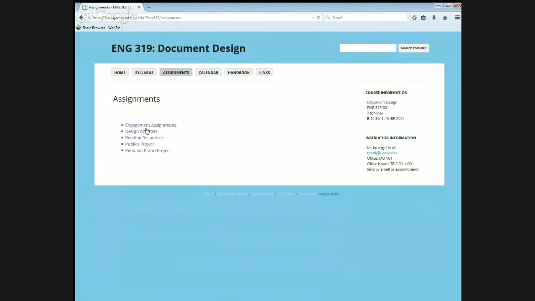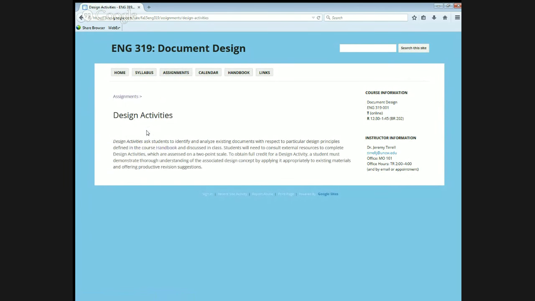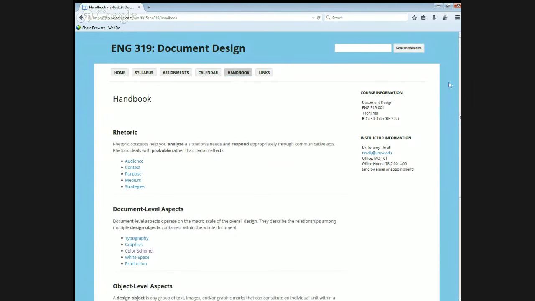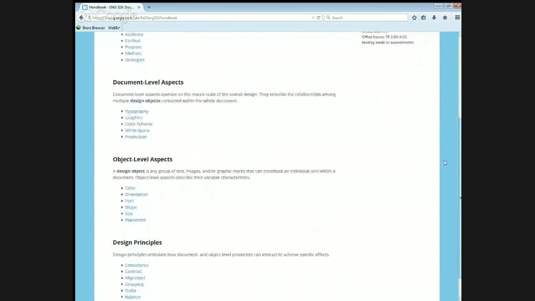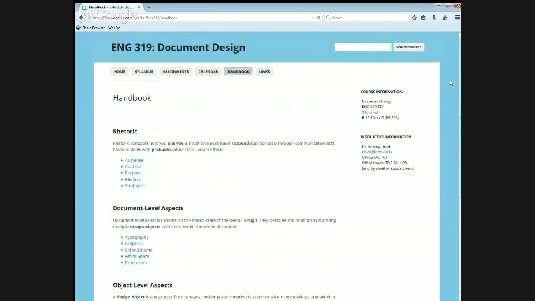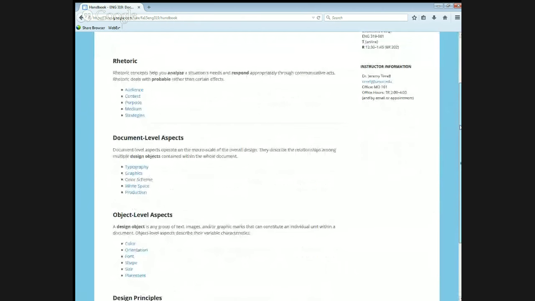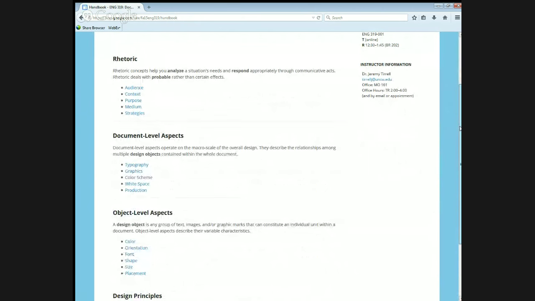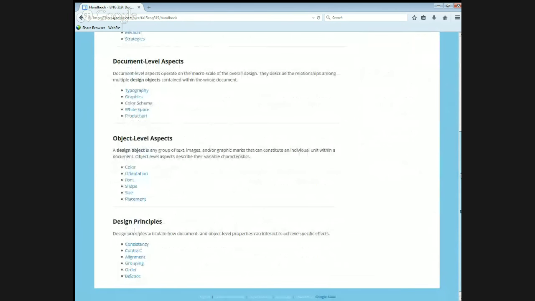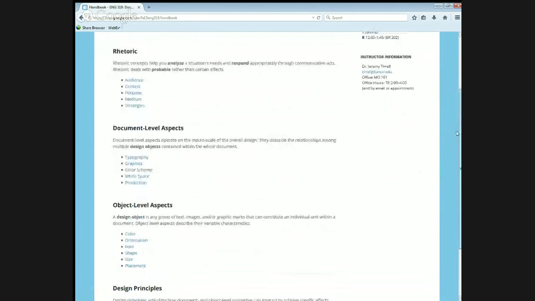These other two categories, we've got design activities and reading responses. Design activities will ask you to look at existing documents that you'll find, and you're going to be analyzing them and working with them with regard to design principles. These are things that are covered in our online handbook here. And they're also things you'll do a little bit more outside research about, because our handbook deals with design aspects that are part of the industry. So there's going to be other resources that tell you more about these things.